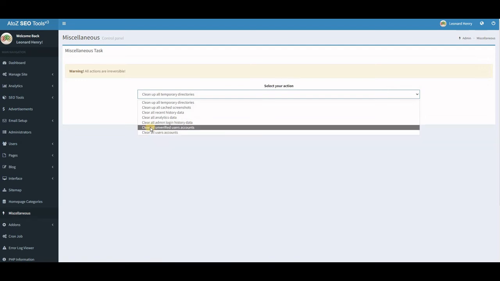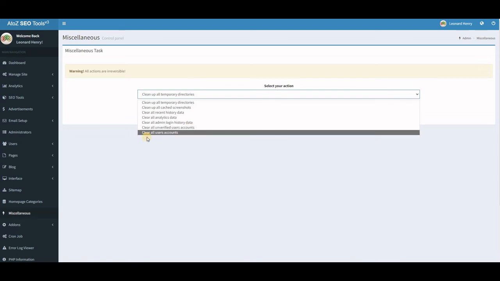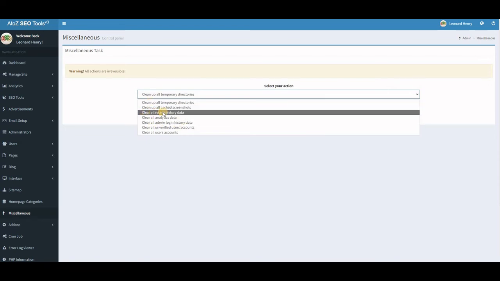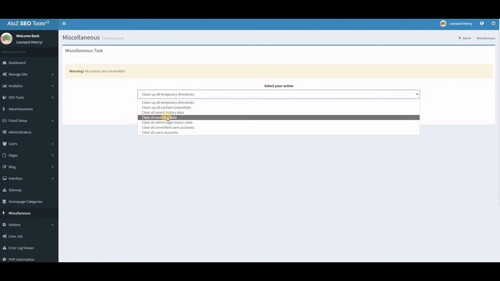You could clear all unverified user accounts. That's people who you cannot verify, they haven't created an account. You could clear that. And you could clear all user accounts, but I don't interfere too much with these. I just clear like all the login data history, like this part of it. Clear all recent, where is it, analytics data.